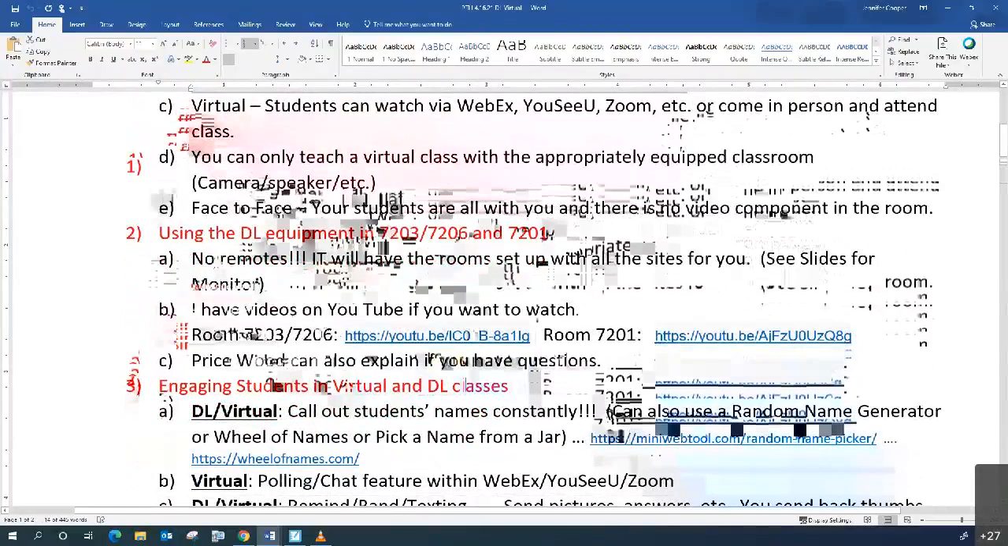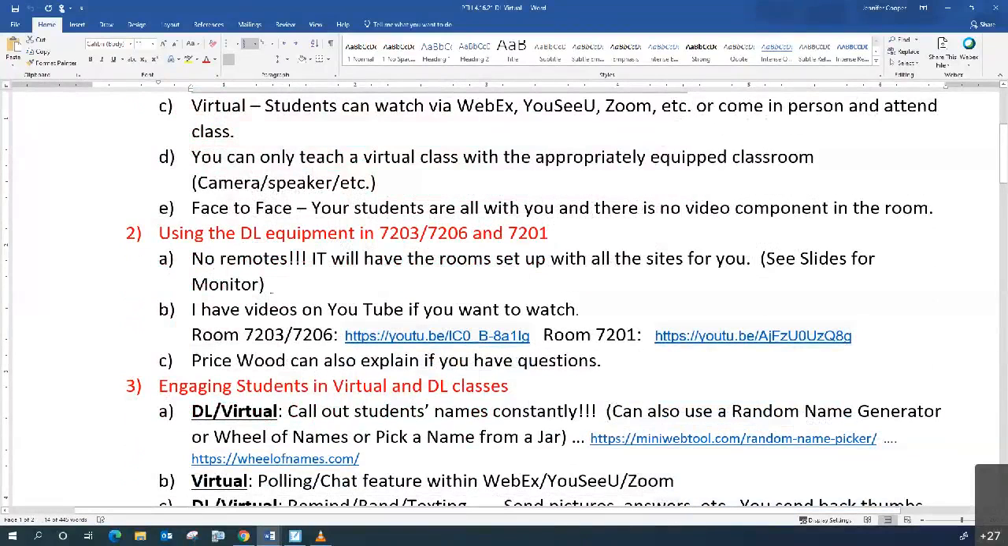Number two, I had a lot of people ask me about the DL equipment. If you're teaching in a distance learning class, you cannot use WebEx, UCU, or Zoom. The DL equipment has changed a lot since before COVID. Before COVID, you had to have the remote, you had to hook into all the sites. It is not like that anymore. There are no remotes for the DL sites. IT will have the room set up for you.